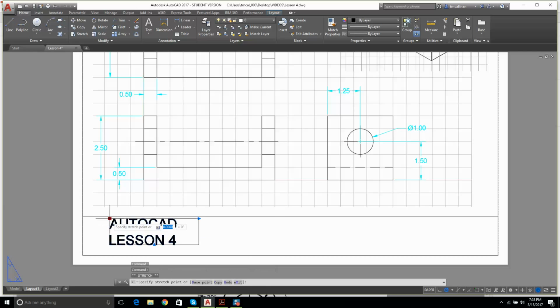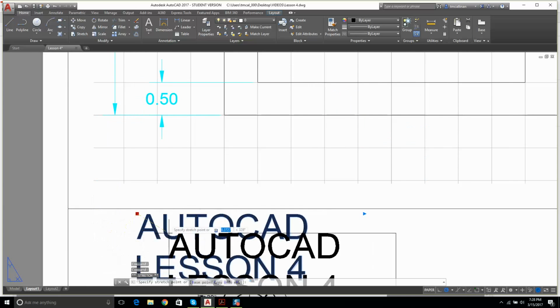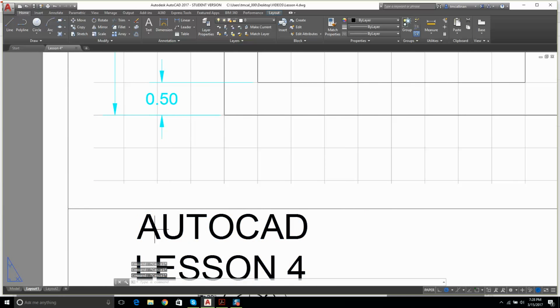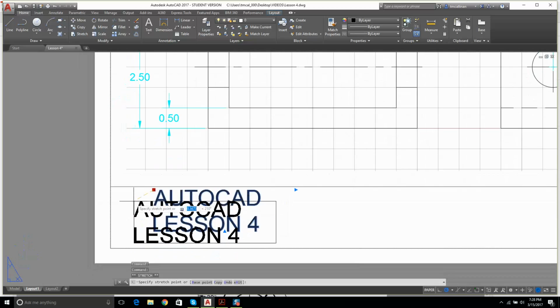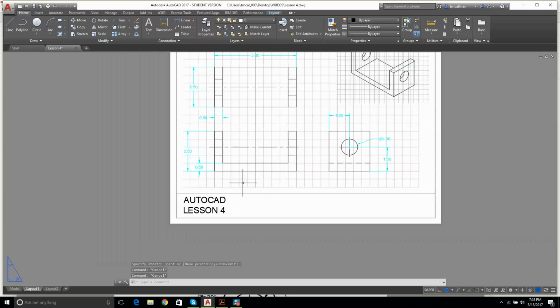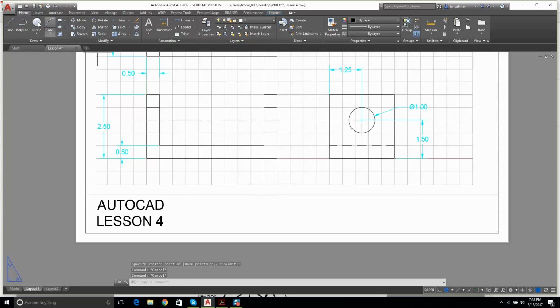Now I click here. I'll get this. Now I have a feeling it's this snap that's causing the problems. It's time to turn off the snap. Snap off. And now it should move a little bit better. There you go. AutoCAD lesson 4. I'll draw a line. Yeah, but see, I need the snap back now. This is a pain.